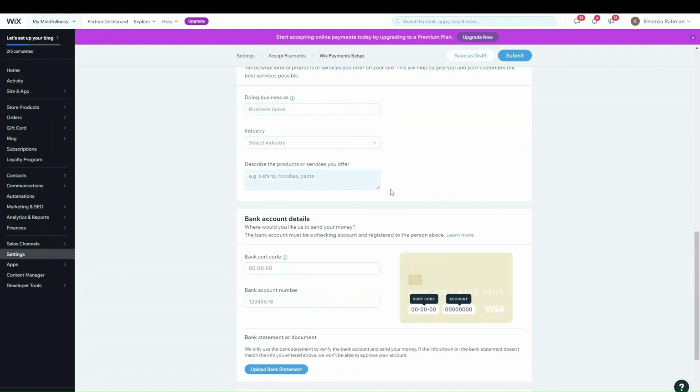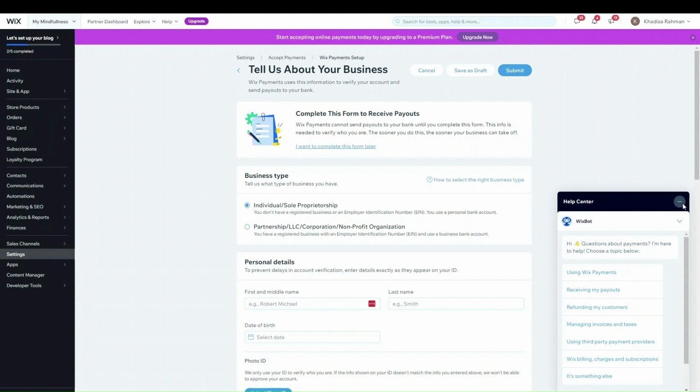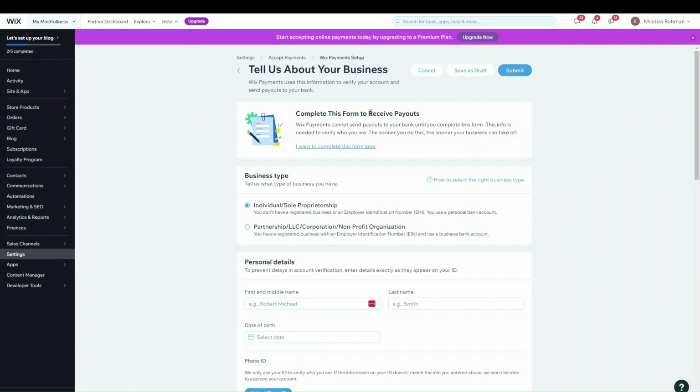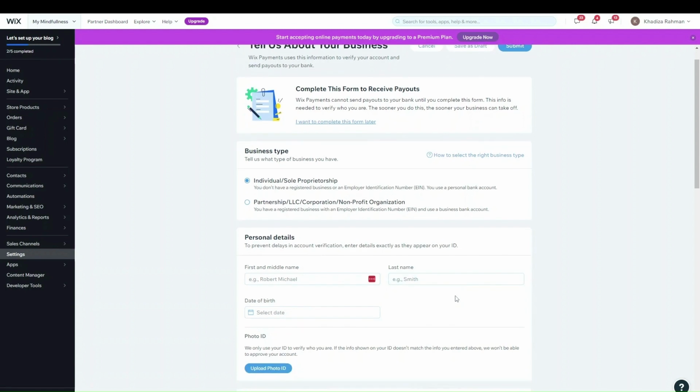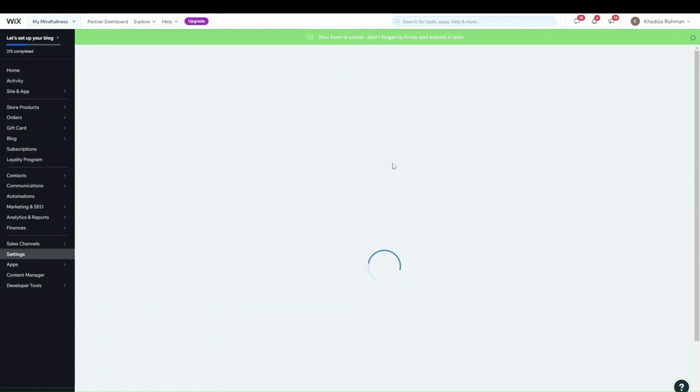Once you have all of these filled in, you just want to submit it, and then Wix will take some time to verify your information, verify your IDs and things like that. This shouldn't take too much time, possibly within a day, but if there are any issues, make sure to use the help icon at the bottom to see if there are any issues with verifying your account information. What you can also do is fill in as much as you can and save it as a draft and come back to it later if you realize you need more time to set up your payments.